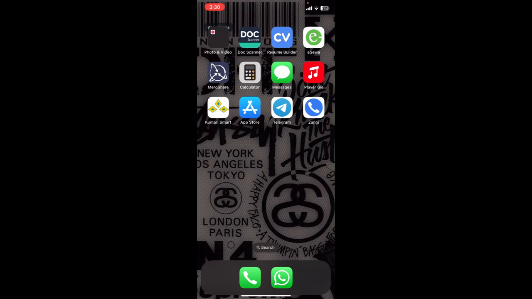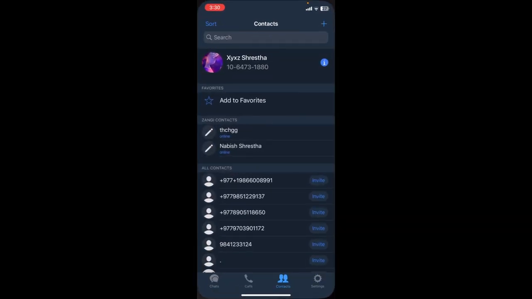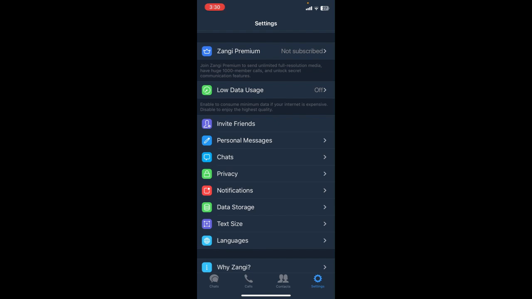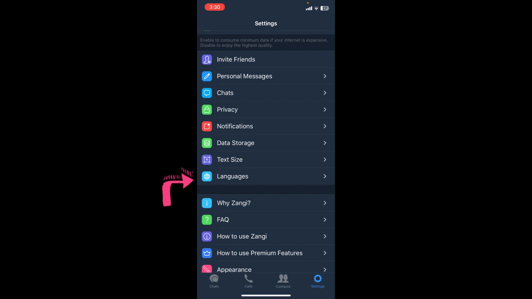First of all, open Zangi app on your mobile device. Once you open the app, now log in into your account with your own registered email and password. After you get logged in, now click on the setting icon which is located at the right bottom of your screen. Click on it. Once you click on it, you'll be provided with multiple options over here. Scroll down. Now you can see the option for languages. Click on it.